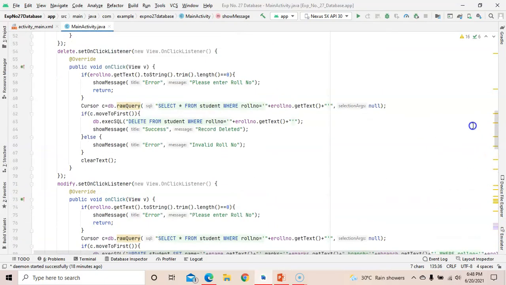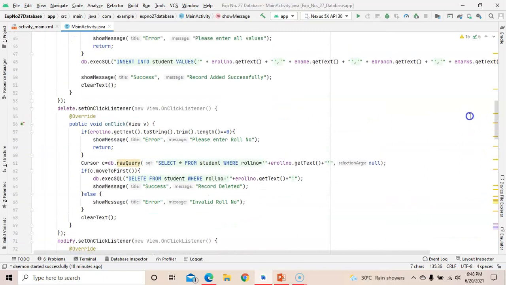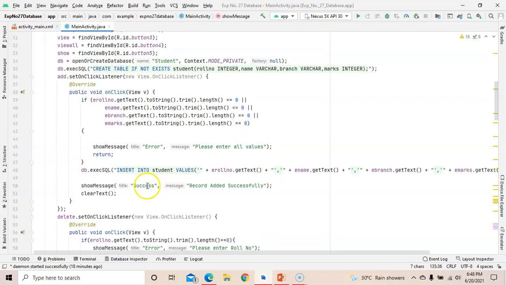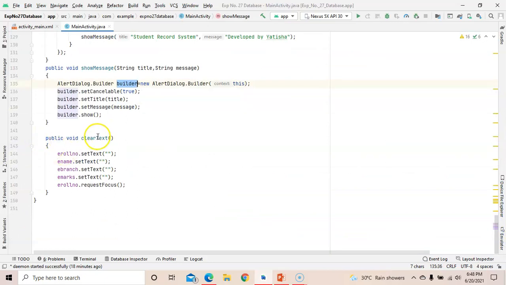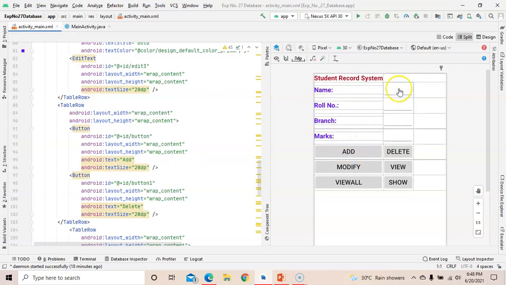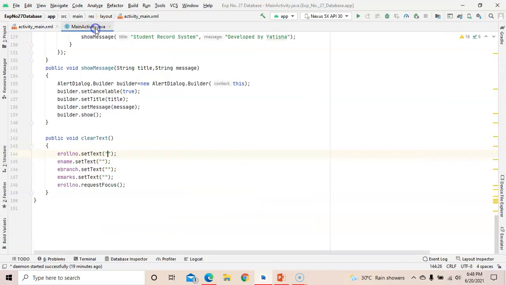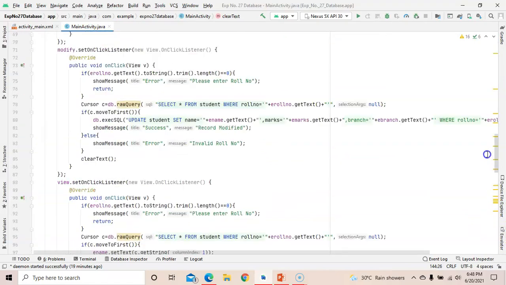So here, by using the add method, we are adding the values, and then after adding it will clear the text. The clear text method is also defined at the last, public void clear text. So e roll number, e name, e branch and set text is blank, double quotes with nothing in them. So when you add the information, whatever you have typed in the edit text will be gone by using the clear text method after adding.